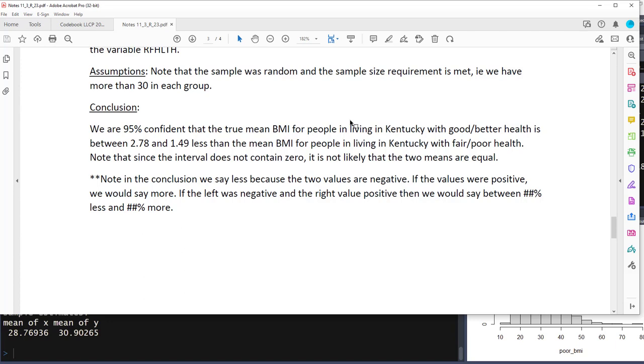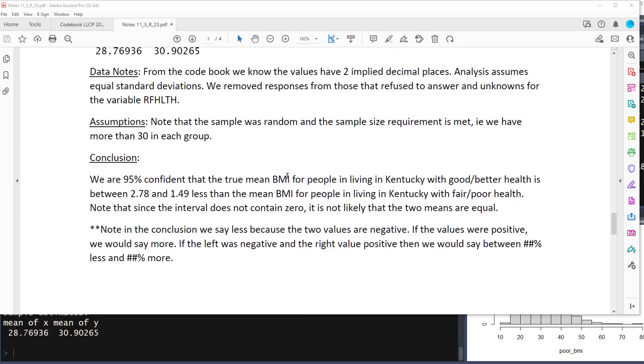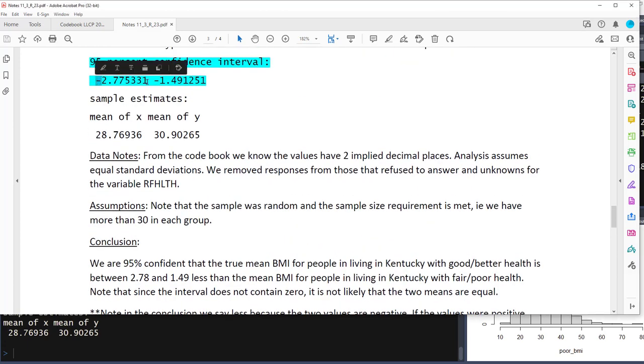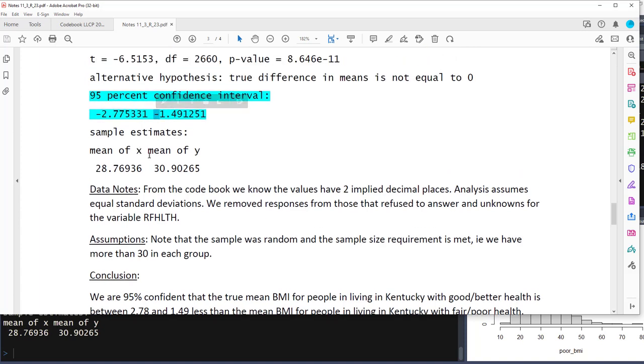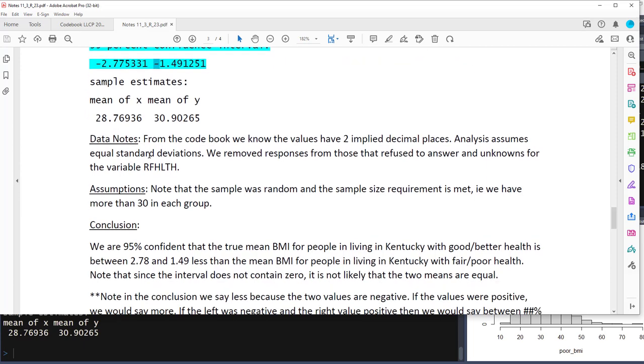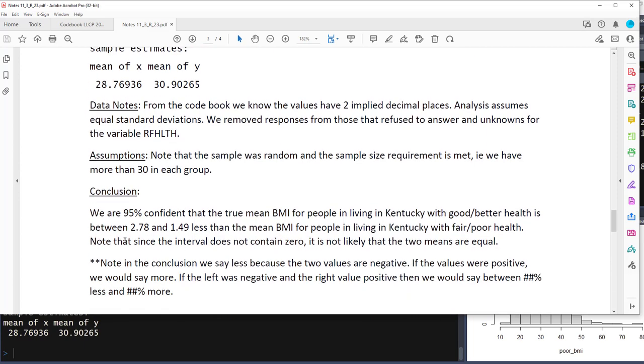And then for our conclusion, we are 95% confident that the true mean BMI for people living in Kentucky with good, better health is between 2.78 and 1.49 less than the mean BMI for people living in Kentucky with fair, poor health. And so where did this come from? Notice that both of these values are negative, so that means that the second group is bigger than the first group. So that's why we've got the first group is between this much and this much less than the second group. And notice, since the interval does not contain 0, it's not likely that the two means are going to be equal to one another.